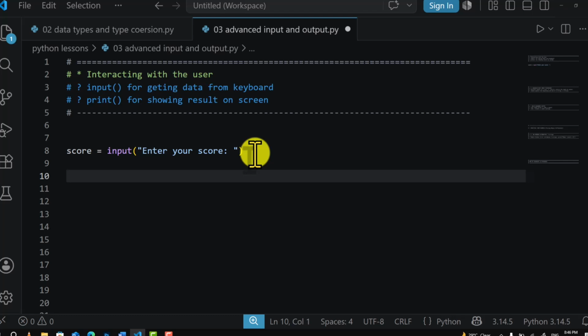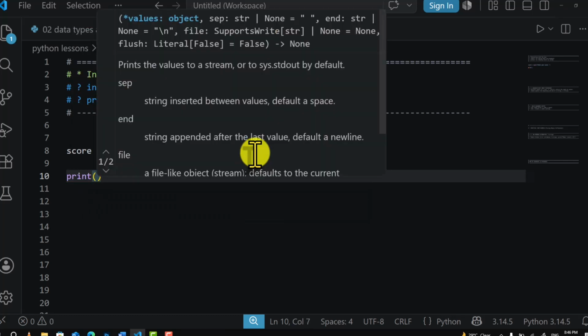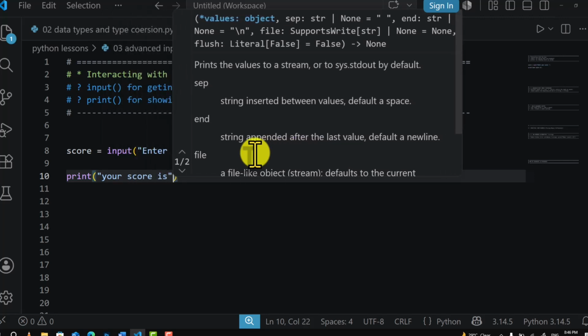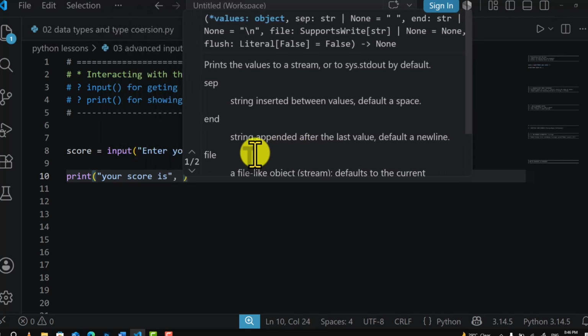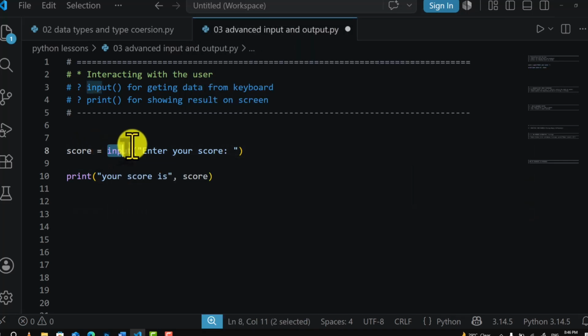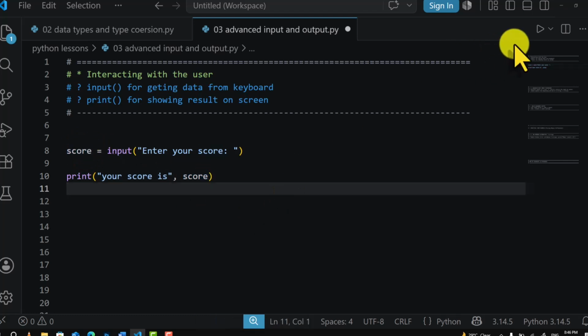After that, we can print it. I'll write print, "your score is", then add a comma and say score. So the input function is used to take data from the user, and whatever data the user gives, I simply assign that to the variable score. And here I want this text to be printed, and after that, whatever value is stored inside score. So that is very simple.